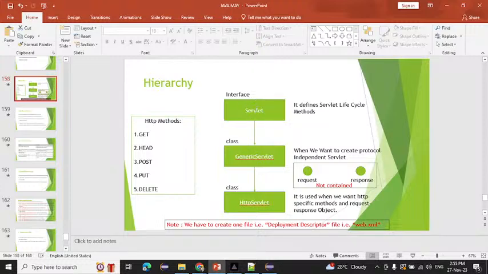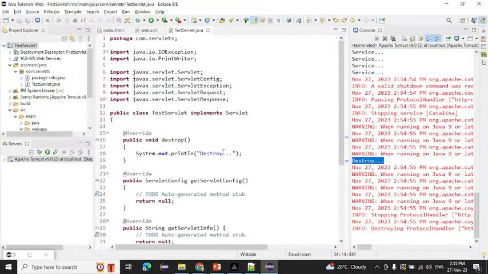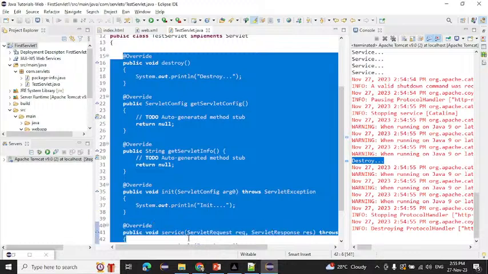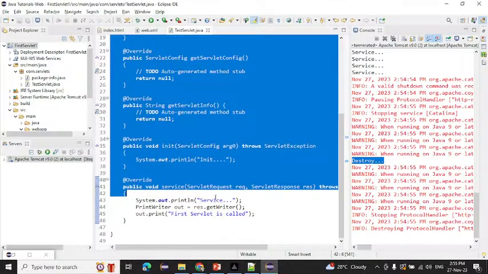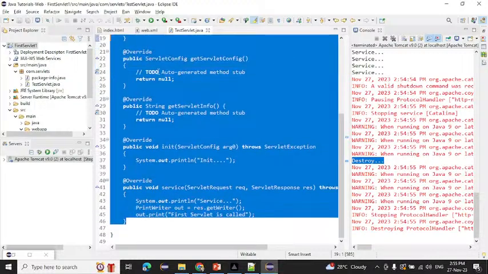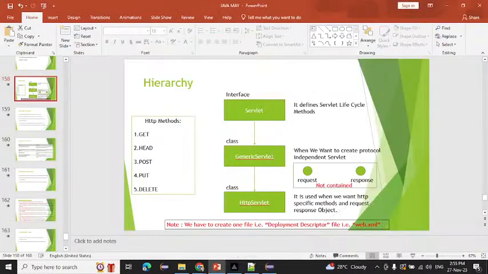If we want to use the Servlet interface, what is the big disadvantage? We have to write all 5 methods. Whatever 5 methods are present inside the servlet interface, we have to override all of them every time. So this is the big disadvantage of the servlet interface. If you don't want to override all the methods, you can simply use GenericServlet. And when you want to create a protocol independent servlet, at that time also you can simply use GenericServlet.